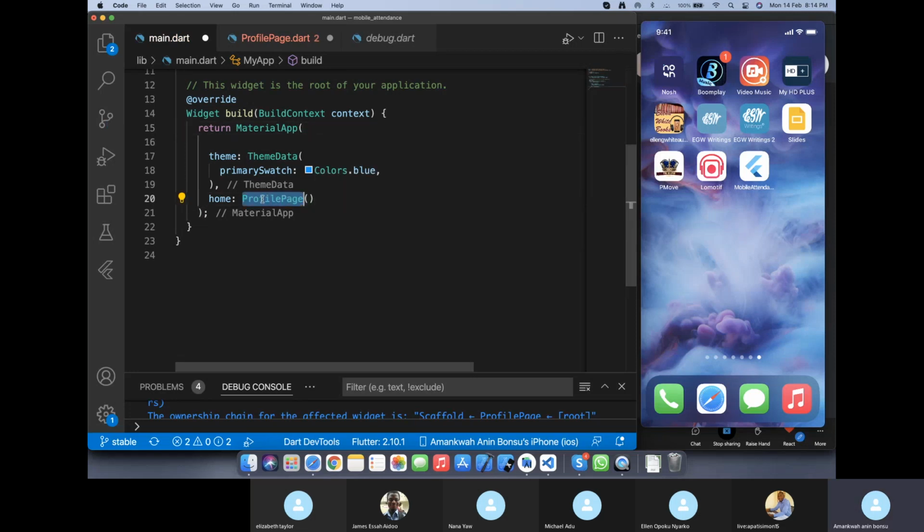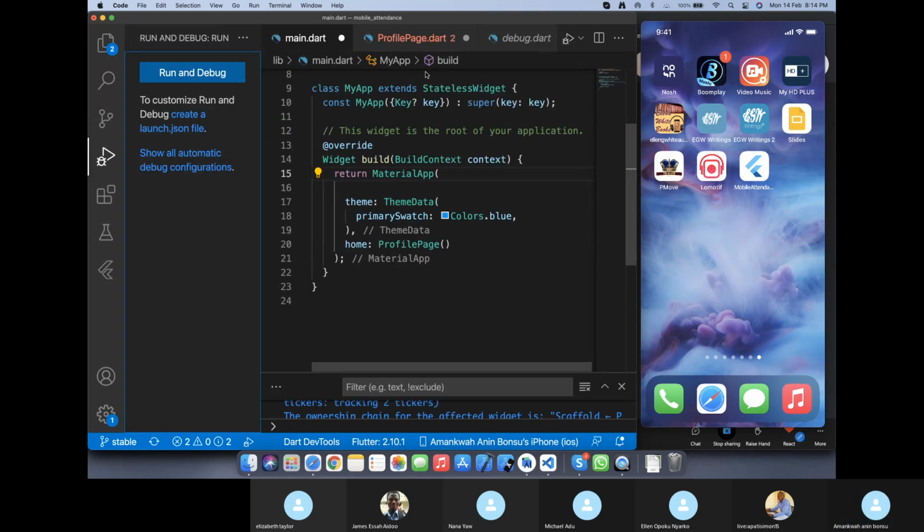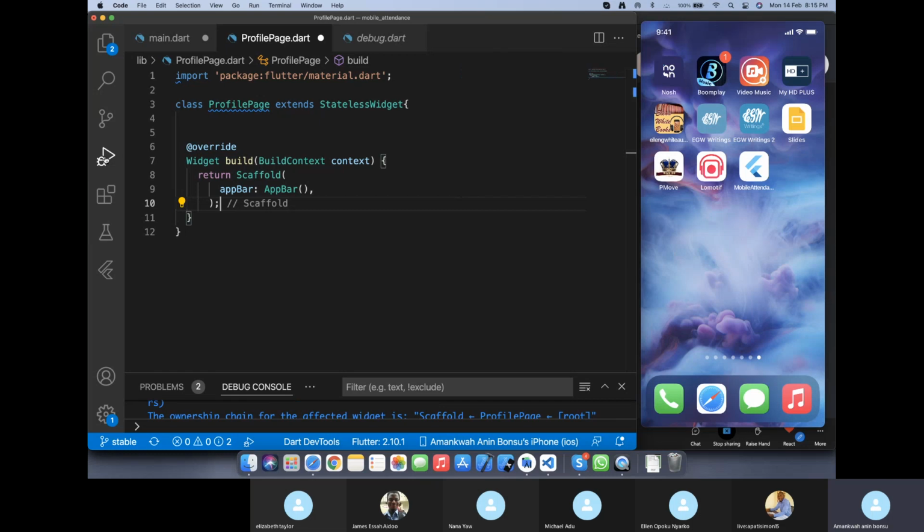So this profile page, since it's inside this material app, all the designs that I'm going to design are going to conform to this material design. If I use the Cupertino, it's also going to conform to the Cupertino design. So when we run our app right now, it's going to run. Let me go to this profile page. Okay, fine, we have an error. We need to fix this first. Let me take this material from here. Okay, cool. So now let's run this.